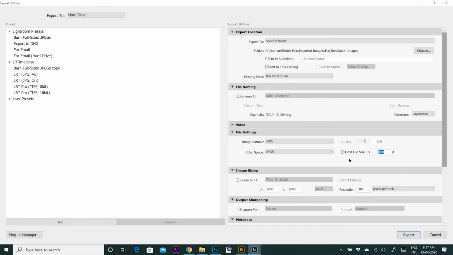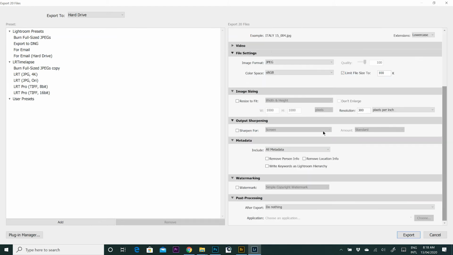I've had a number of publications in the past specify to me that the image needs to be a maximum of 2 megabytes. So it is a handy thing to do so that you can have your images fit within the requirements of a particular publication. So that's where that setting comes in handy.